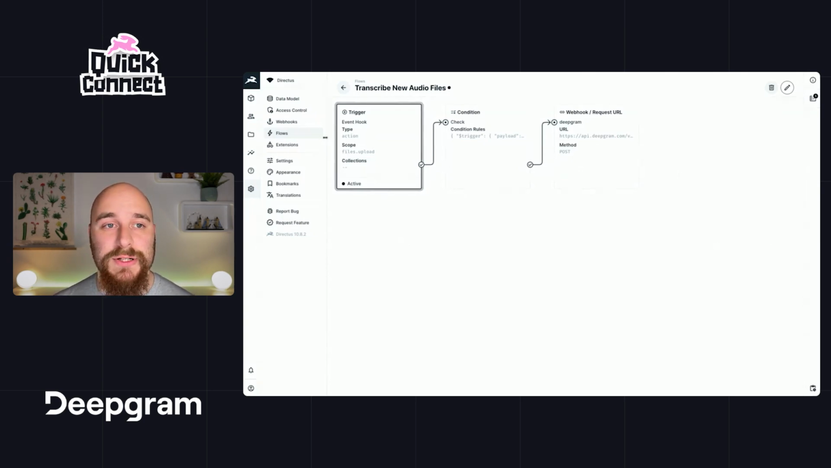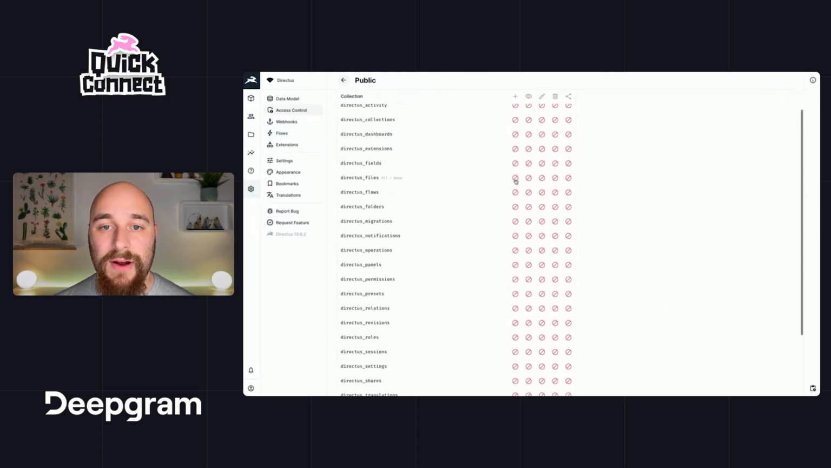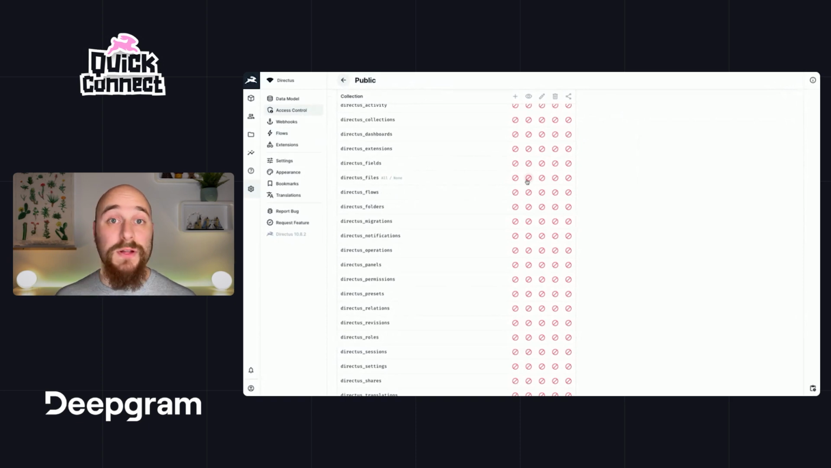Now we have a few options. The first is to go into the public role, go into Directus files, and make that file or the directory which the file lives in public. That's one viable option, but there is another way to do this, which perhaps is a little more recommended.